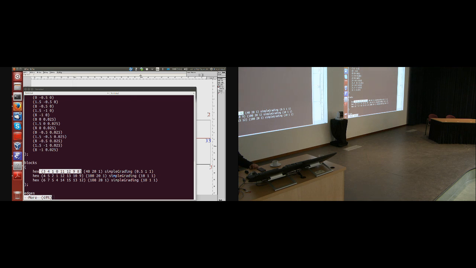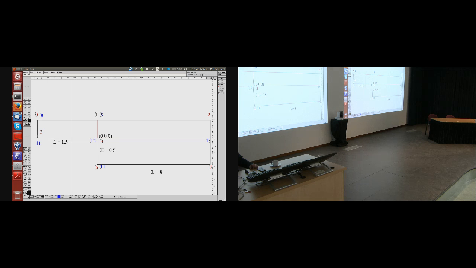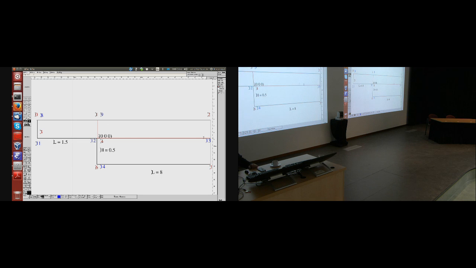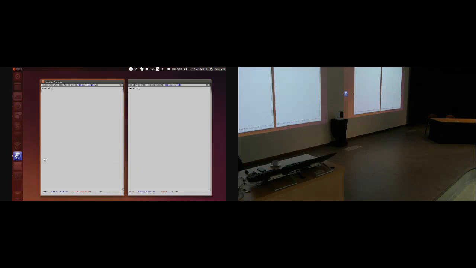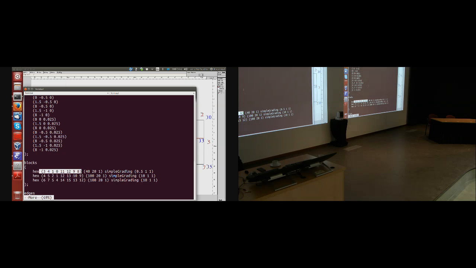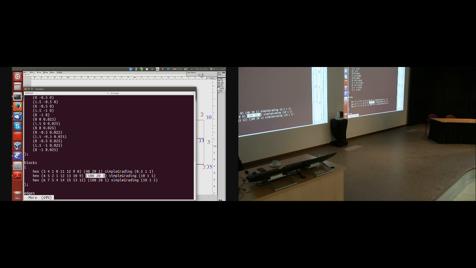Okay? So here I have 40 by 20. What's the next block? You see it? 4, 5, 2, 1, 12, 13, 10, 9. Okay? 4, 5, 2, 1, 12, 13, 10, 9, 100 by 20.